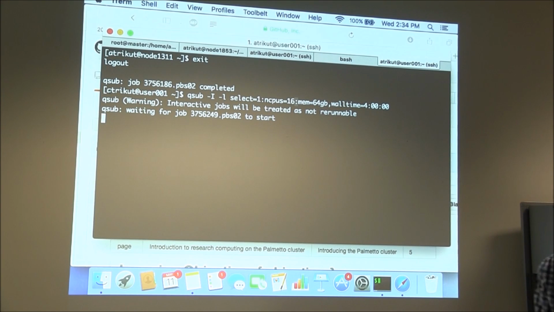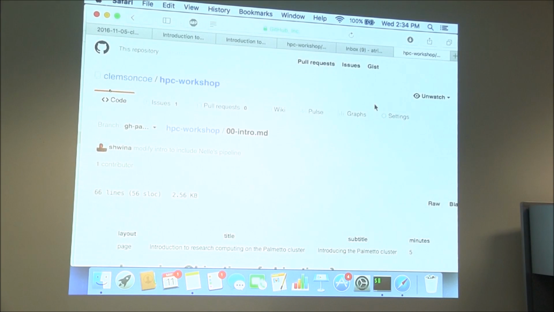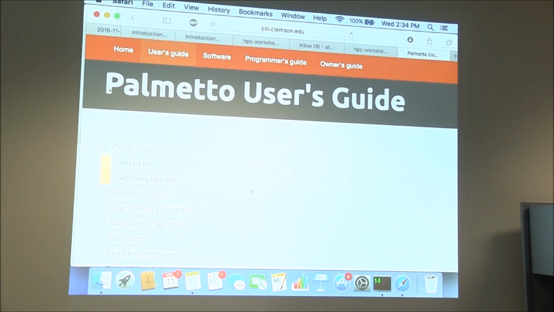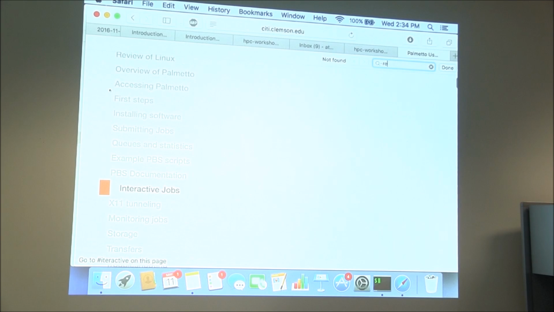If for some reason that's just not plausible and you just need the job to run continuously for more than 72 hours, you have to submit a resource request, and there's information about this in the user's guide. Let's see, request.